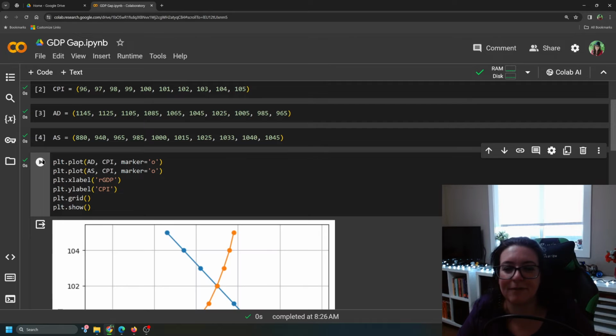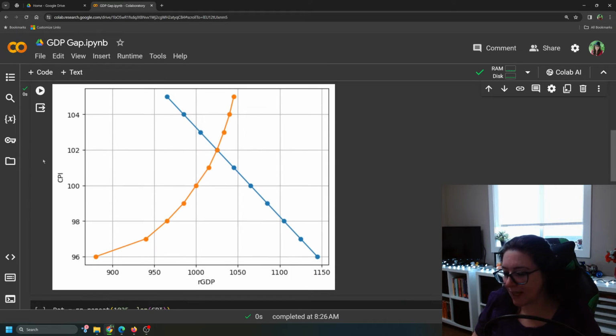So we hit run and we get a graph that looks like this. We have our downward sloping aggregate demand curve because, again, at higher prices, people can't afford as many goods and services, so a high inflation is a lower real GDP. And when things are cheaper, everyone can afford to buy more.